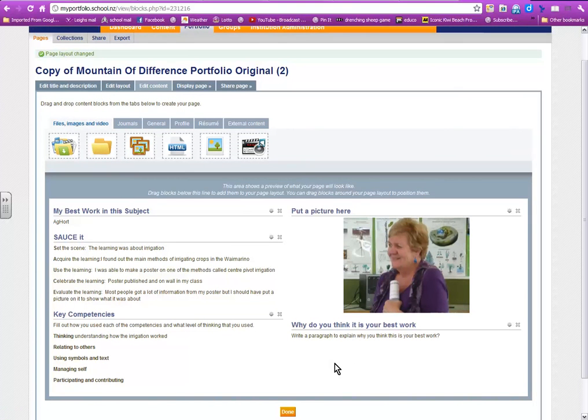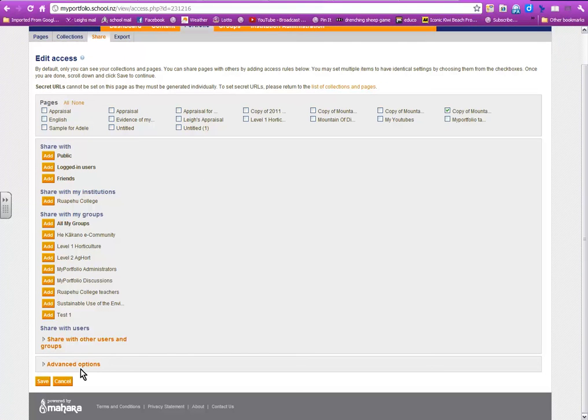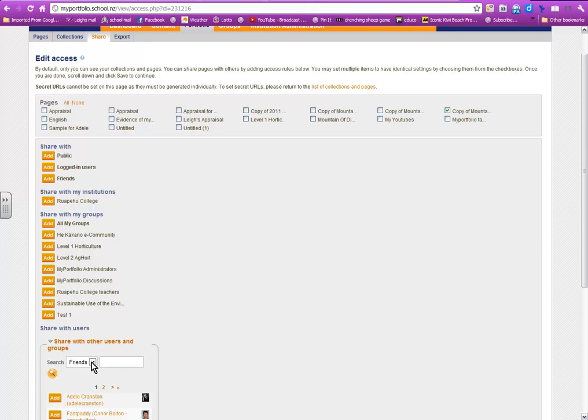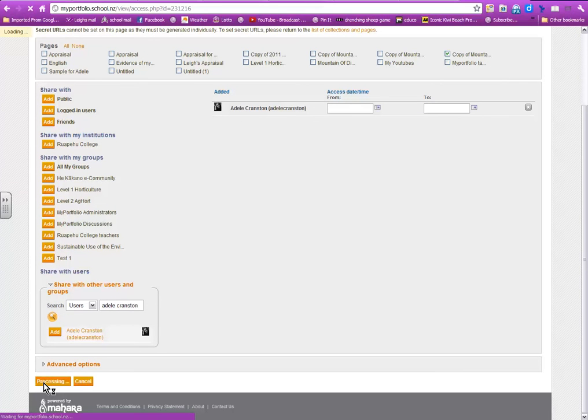Right, now comes the important part. I have to share it. Who am I going to share it with? The person who is my teacher. So I'm going to pretend that Mrs. Cranston is my teacher, so I'm going to share with other users. I can actually find her if she's not my friend, which she already is. I can actually just look for a user and say Adele Cranston and search for her, and there she is. So I'm going to add her, and you'll see that it comes up there that she is shared. So save that at the bottom.